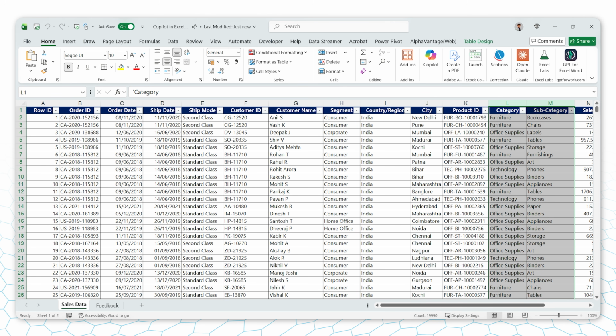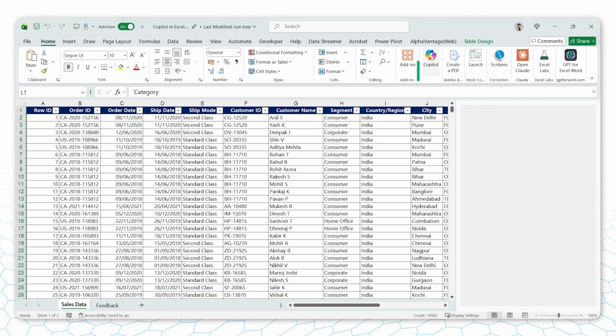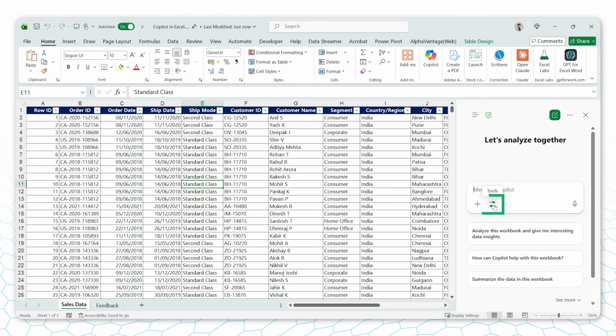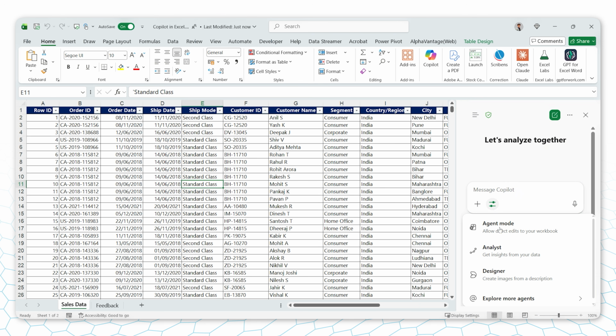Now, let's say if I want to analyze this data, I can do it manually by creating some dashboards and reports. But today I'll go to the Home tab and click on this Copilot option. Now this window appears. There is the tools option given here, and this comes as the agent mode.